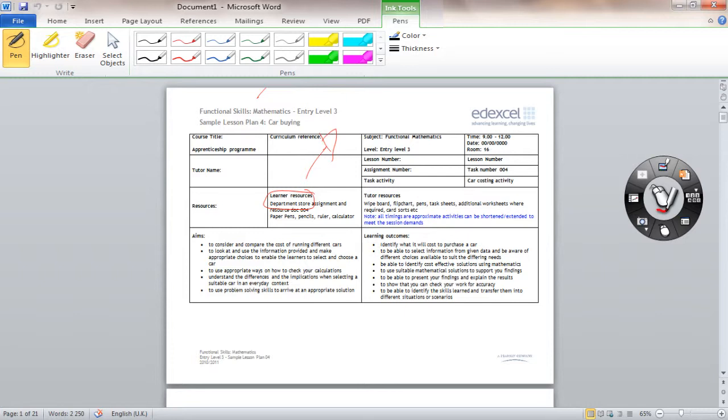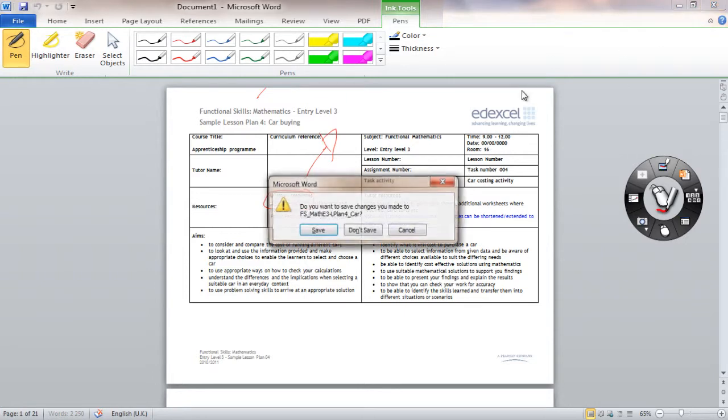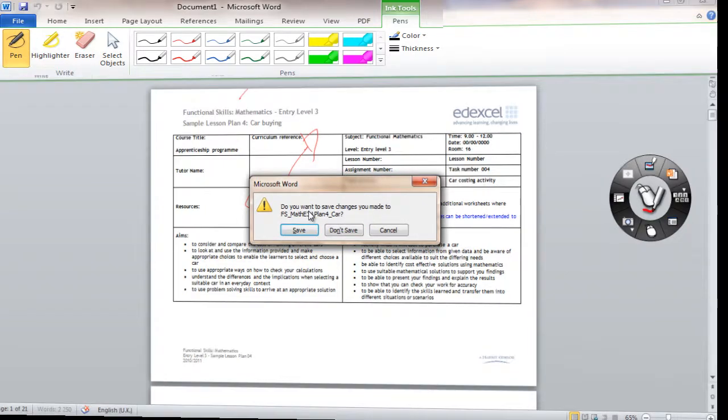So if I move this document, those annotations will save there. If I want to close it, it'll ask me, do I want to save the changes? Because you are actually changing the main document. So remember to save a different copy if you're using a template with different classes.